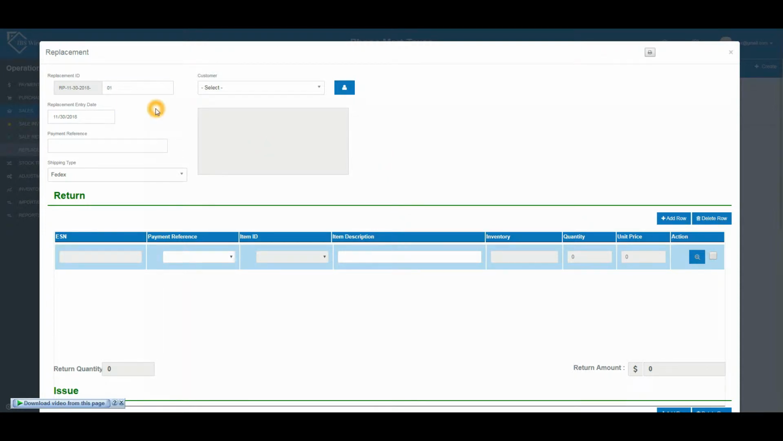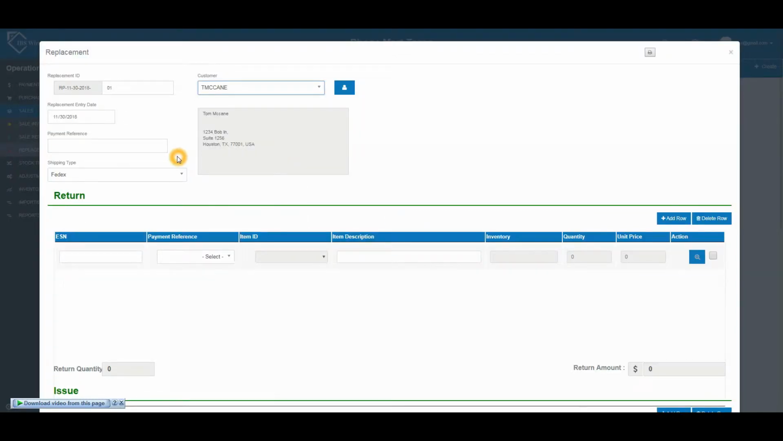And then I have to select a customer. One thing to be remembered is that over here a new customer cannot be created. It's not allowed. It will always be an existing customer. So let me select one from these, like Tom McCain. There's also the replacement entry date on which the replacement is going to be shipped to the customer. Now I can also enter a payment reference, suppose it's RPL123. And next is the shipping type, suppose FedEx.